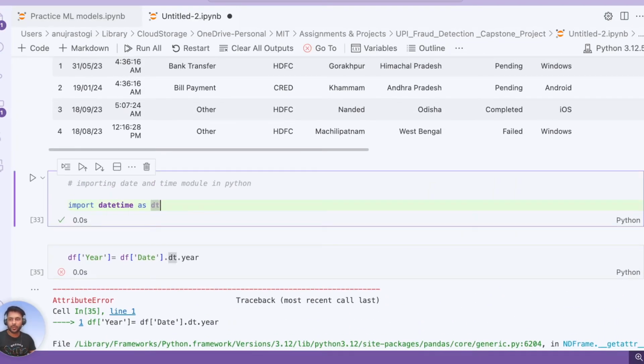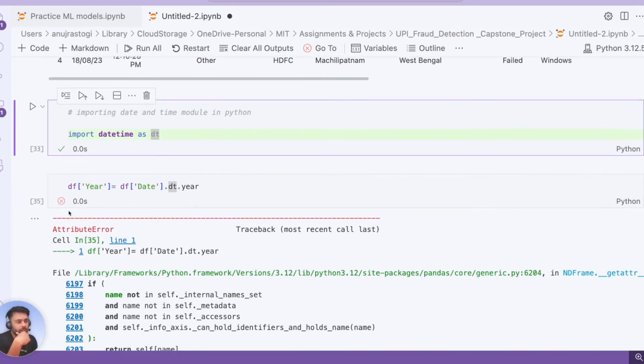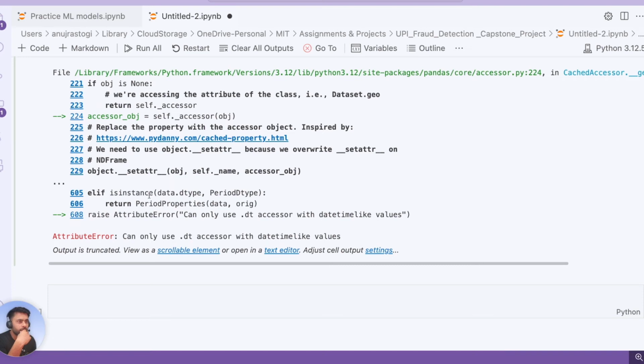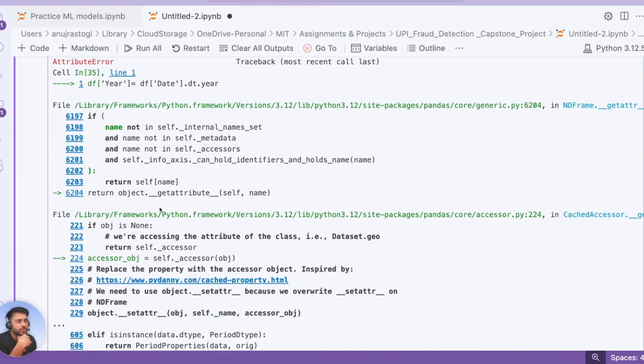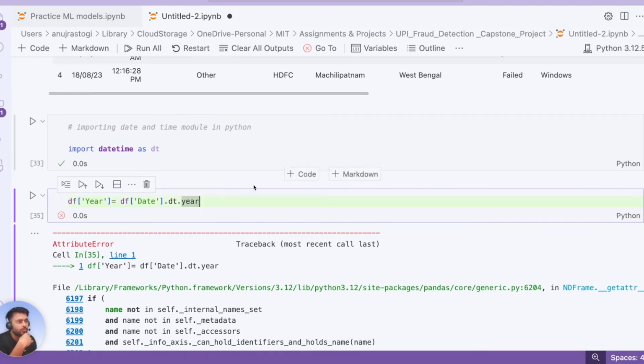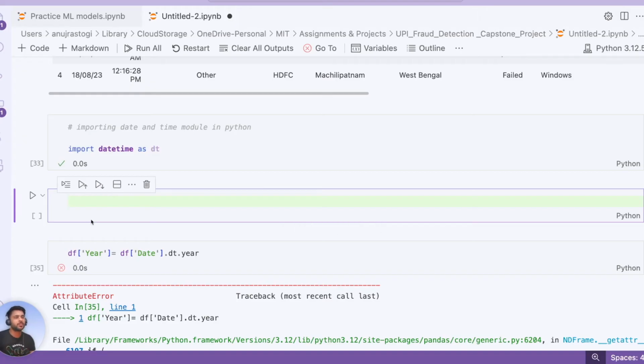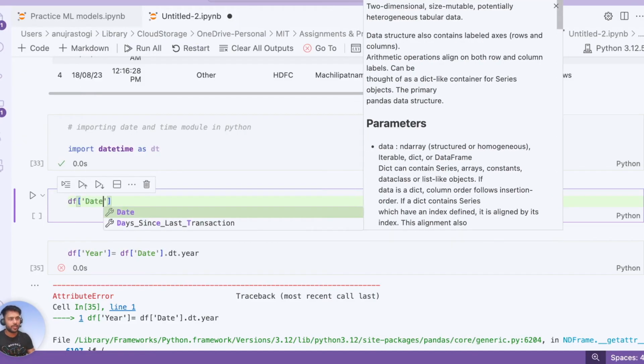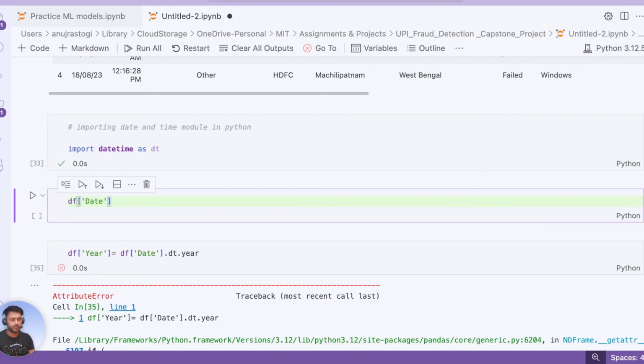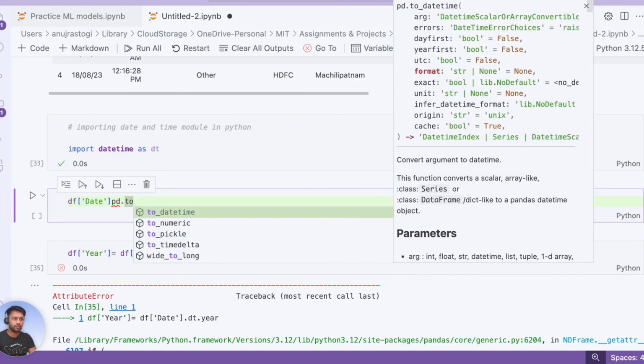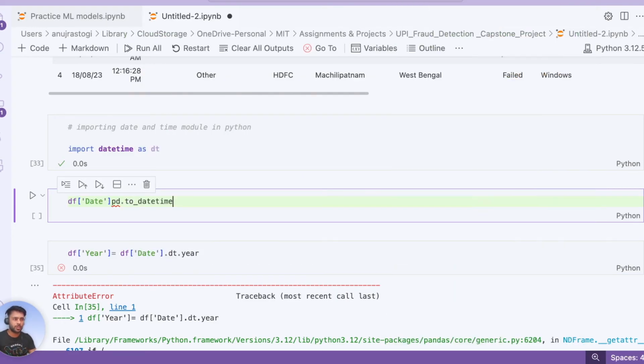Let me just check. Maybe what's happening here is that when I'm using this, it says can only use .dt accessor with the datetime-like values. So we first of all have to help the system understand the format of the data. So date, pd dot to underscore datetime.